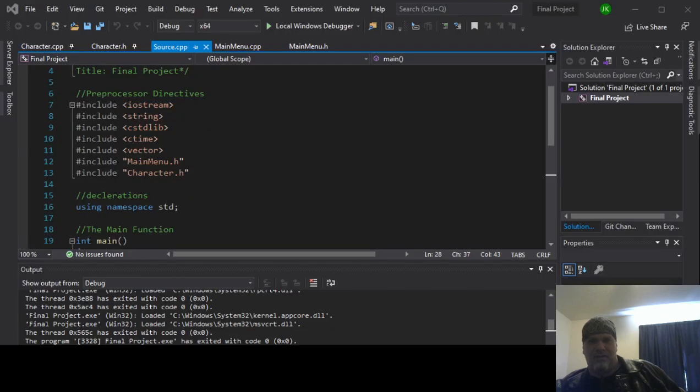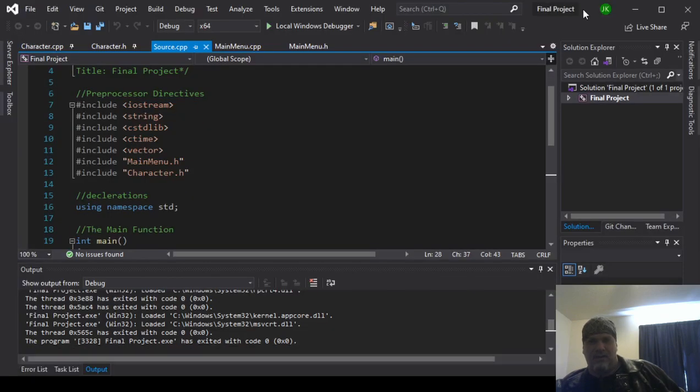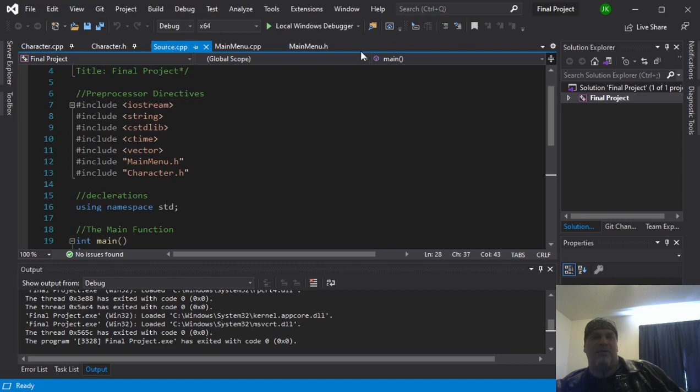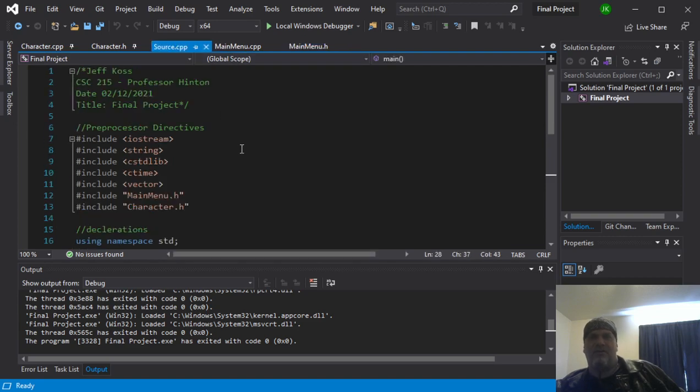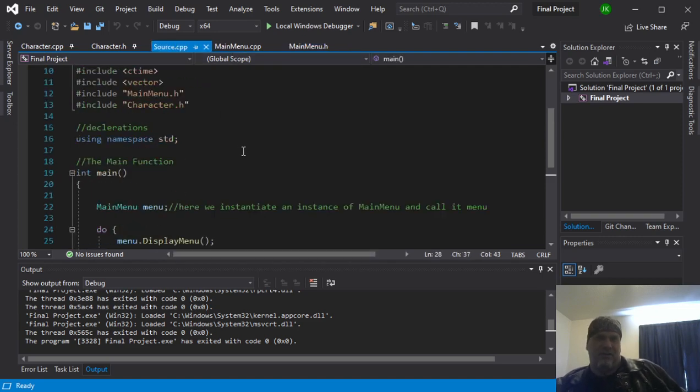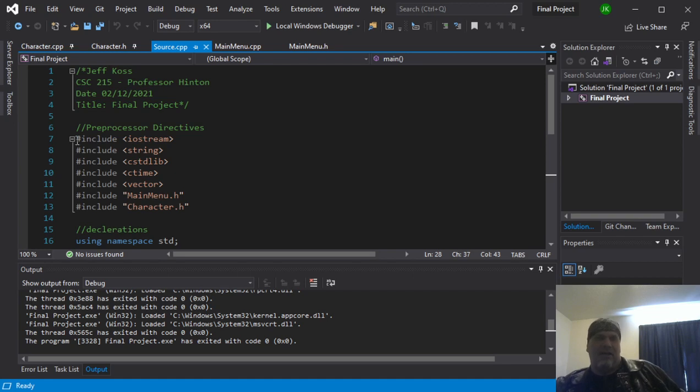So let's take a look at the code really fast. There is my code. Okay. So there's a couple things I want to show you. I'm going to try to make this brief. All right, our main menu, I'm sorry, let's go to the source file first. The source file is basically where your main function is at. So obviously we have all the bells and whistles of any good source file.